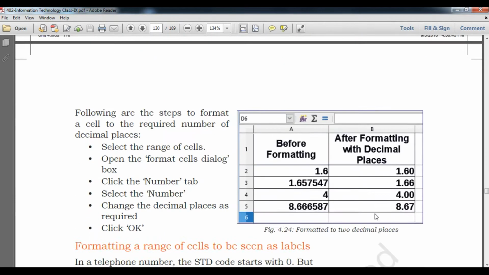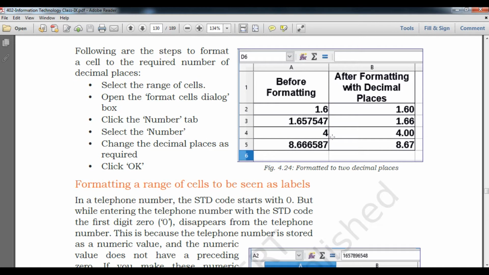This one thing we have learned; now the next thing. The same thing is given here, 1.6, here 6.0, so what are the numbers, and 1.66. Some methods or steps are given here. First of all, we have to select the range of cells and open the Format Cells dialog box, by using Control F1 or going to Format and the Cell option.